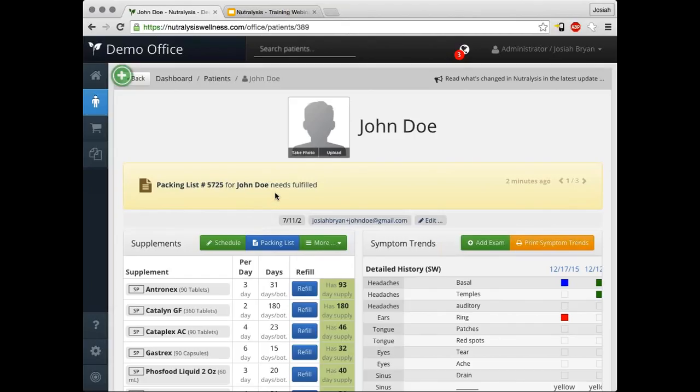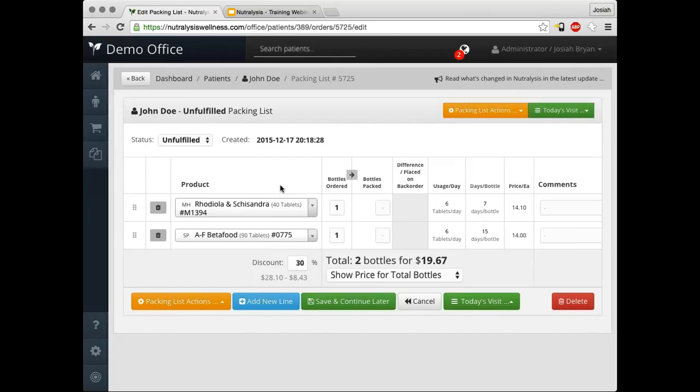Take off the hat of doctor and pretend for a minute with me that you're now in the role of the front desk checkout person. The front desk checkout person's role, or for some of you who are running a one-man shop, your role would be to take that list of supplements, get it off the shelf, and give it to the patient. So to find out what supplements are needed for the patient, open up the patient's packing list. You'll see that only the 2 supplements that we told the nutrition schedule we wanted to give to the patient are listed on the packing list.